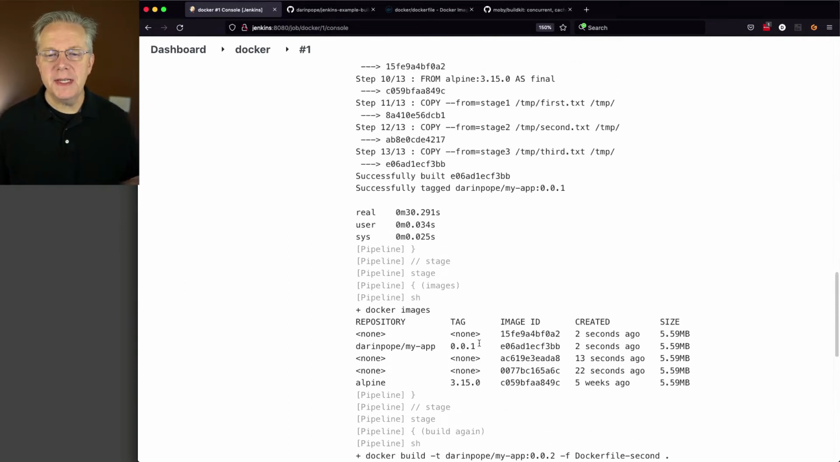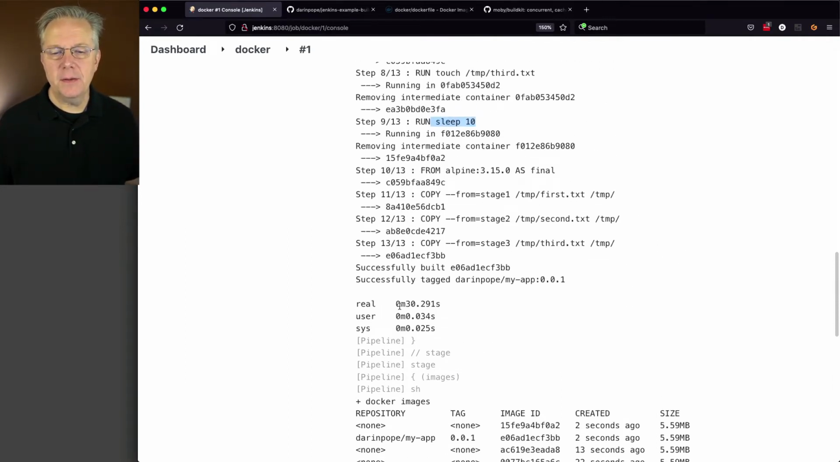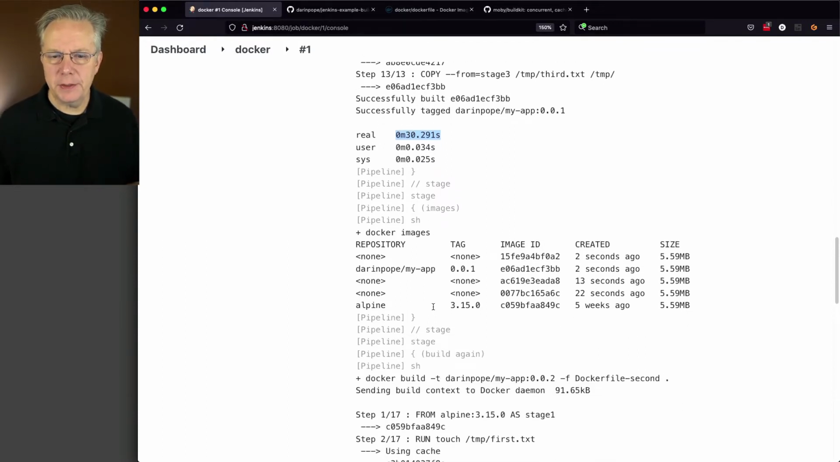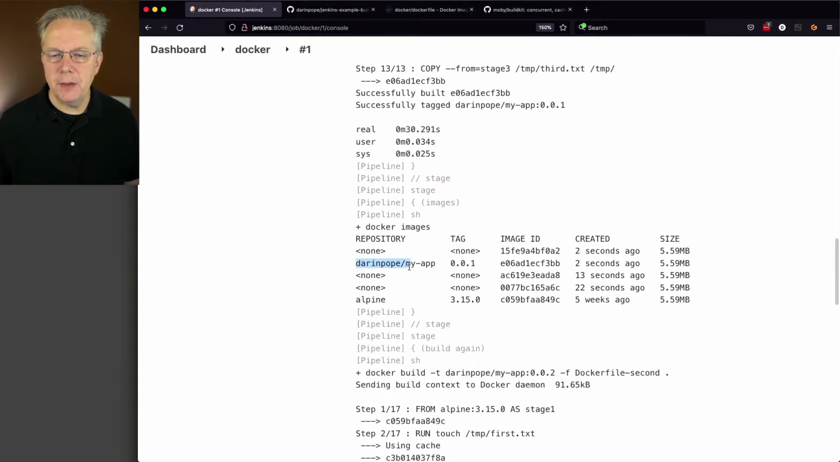What we can see once it finished is that the real time was about 30 seconds. If you think about it, 6 plus 8 plus 10 is 24, plus the overhead of the job starting and the other things that were happening, about 30 seconds, which is what we would expect. But take a look at the output of Docker images. Remember the image that we created was this image right here. That's fine, but also notice all of these other intermediate images that exist from using Docker build. We also have our base Alpine image pulled in here as well.